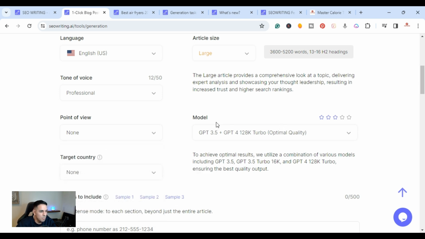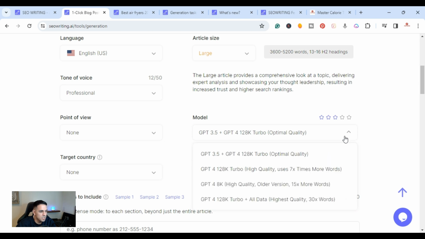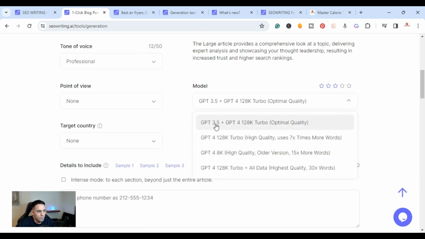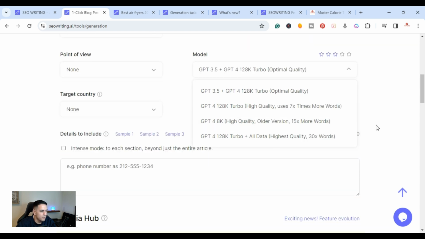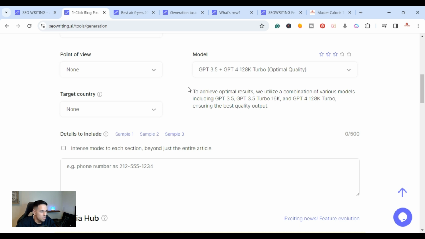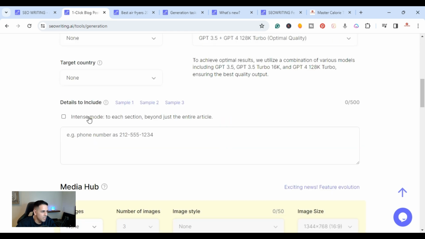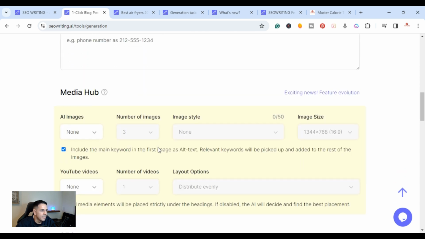And then you get to choose the model. So you have different choices from GPT 3.5 plus GPT 4, which is the optimal quality. And they have the turbo, and they have it all the way up to the GPT 4 125K turbo. And you get to choose right there. So you start filling all this information out, and you can even add details you want to include. So if you're doing samples of different products, sample one, sample two, sample three, and then you would add it there. And then the media hub, you can actually add images.